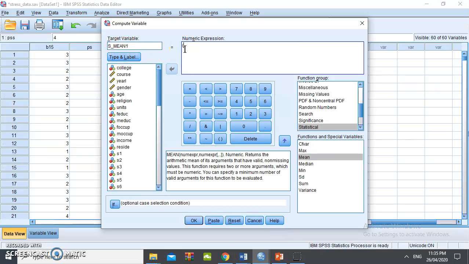So our formula to compute for the average or mean is S1. You can also double click. You can just double click the variable mean. It's S2 plus S3 plus S4 divided by 4. Then we click on OK.